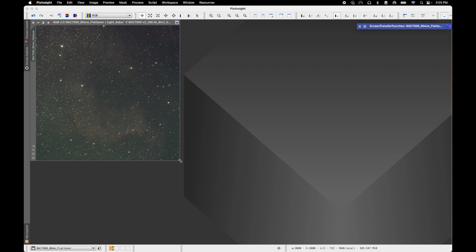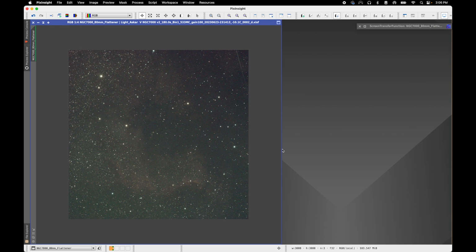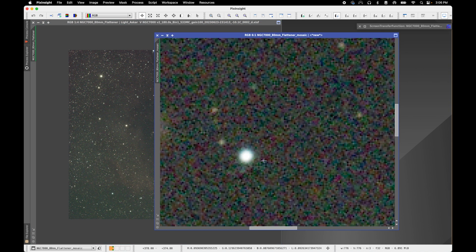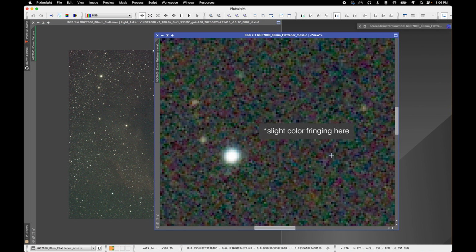Let me just make it a little bit bigger. So overall, at first glance, everything looks really good. I don't see any immediate issues. Let's open up the aberration inspector. So again, here we are at the center.